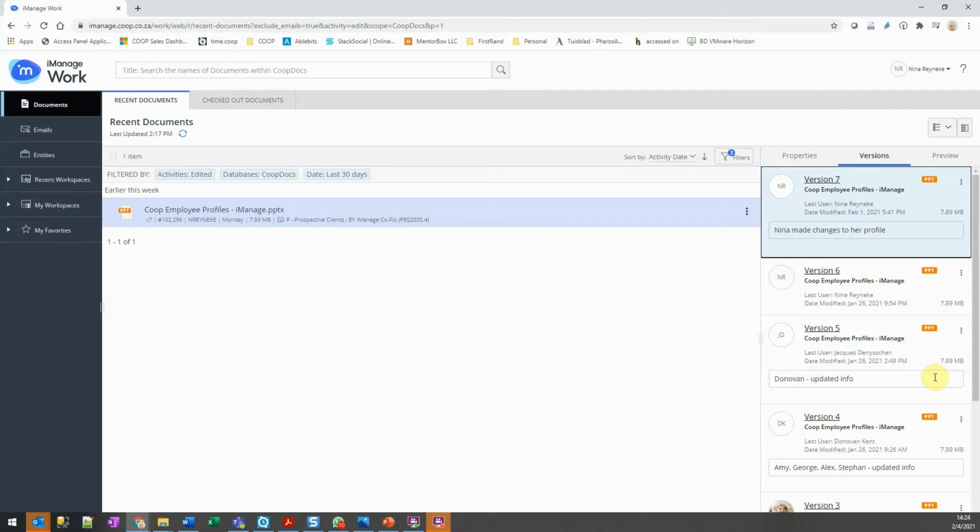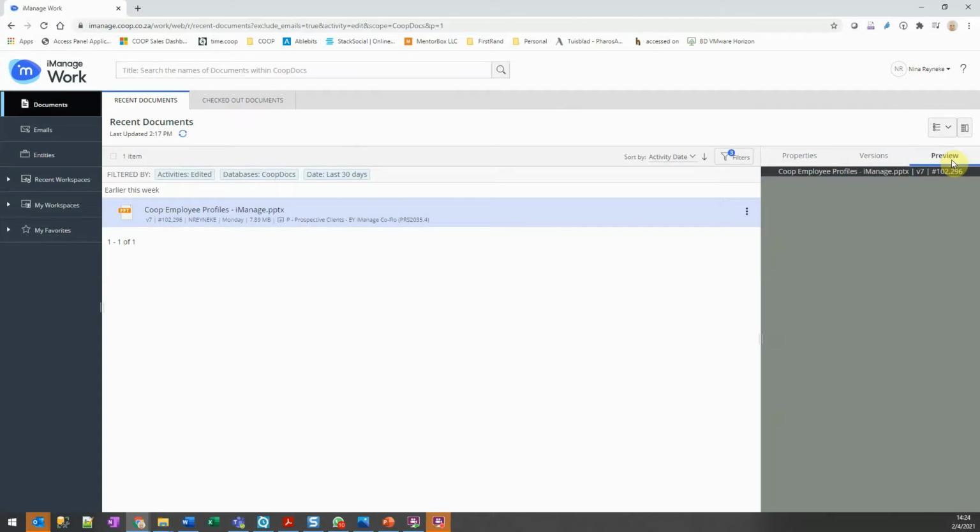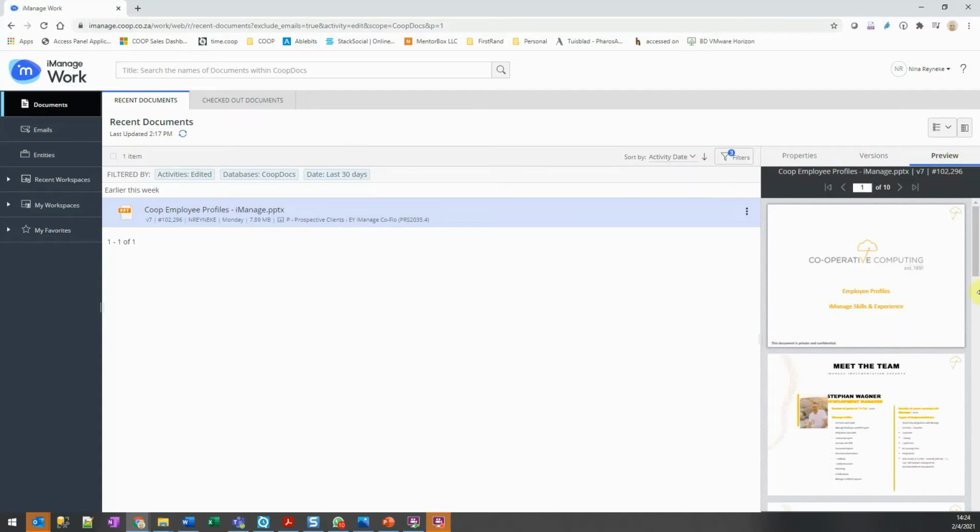If we make proper comments and add the gist of what it was that we added or removed from a document in order to justify a new version being created. Right. And then the preview will just give you a quick preview. We will look at that in more detail later as well.